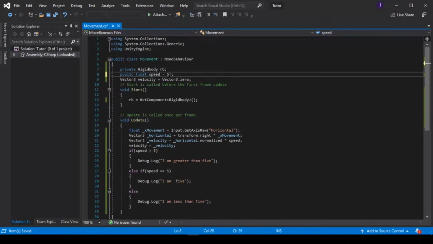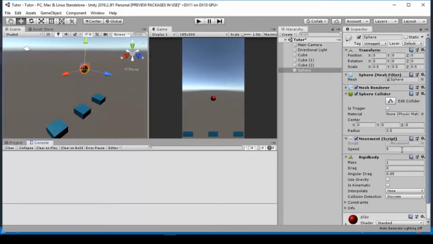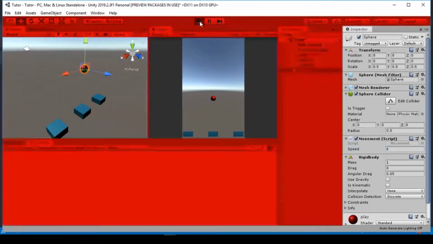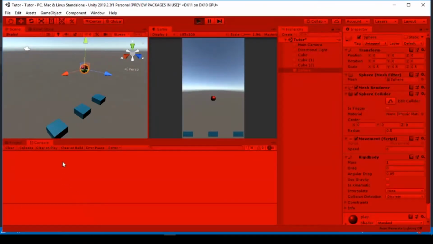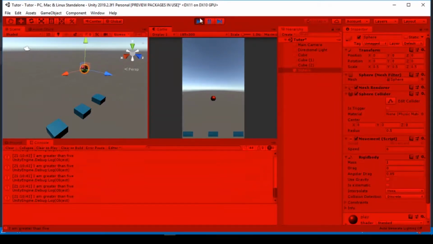So it doesn't really matter if I change this to 8, 9, 10. It's just going to be reading 5 since it's public. So what I do now is I can change this in my speed. In my inspector, I can change this now to 6, enter, and then when I play it now, it should show me that it's greater than 5. So you can see I am greater than 5.